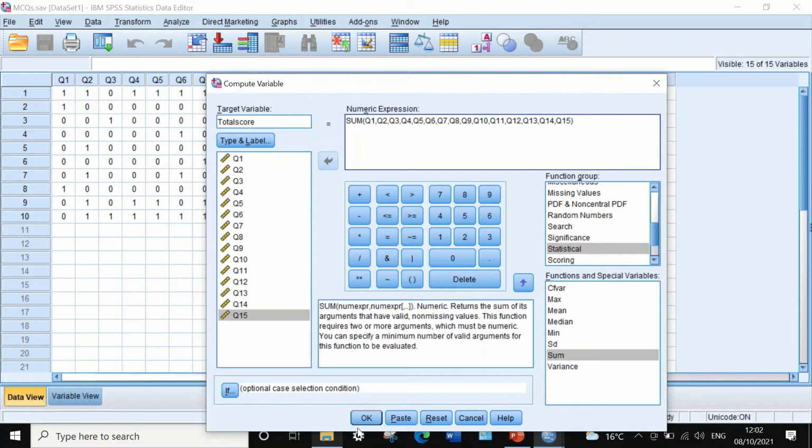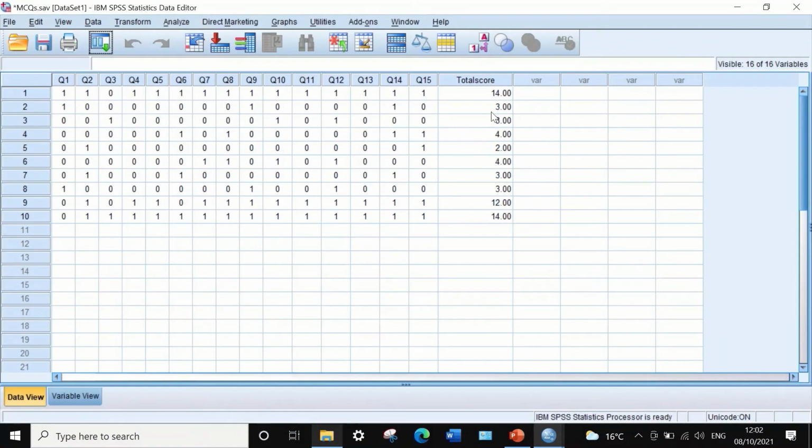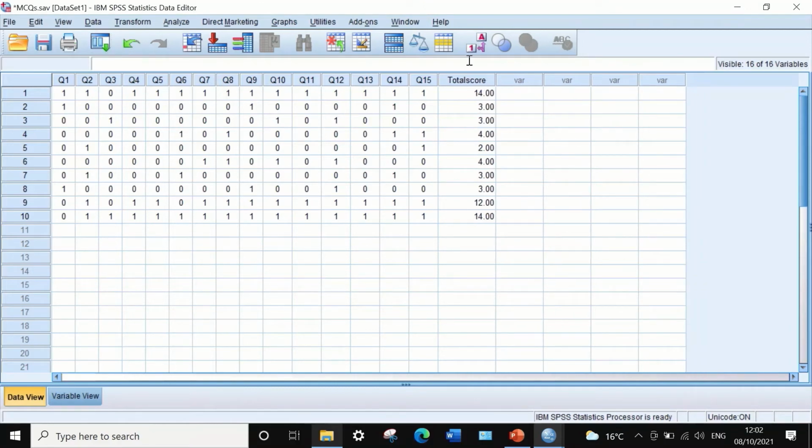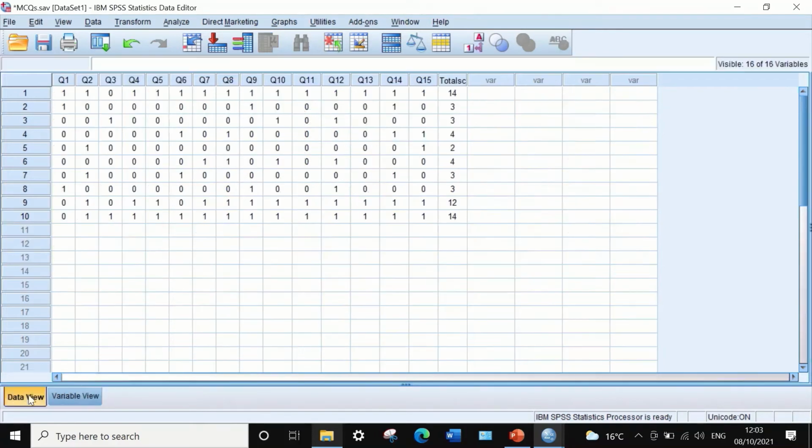Right, so if we click on OK, a new variable is generated in a new column in SPSS, and I'm just going to do some editing on this variable by clicking on the variable view. I'm going to decrease the decimal places to 0, convert the measure into scale, center it, and reduce the column width to 4, to make it neat and tidy.